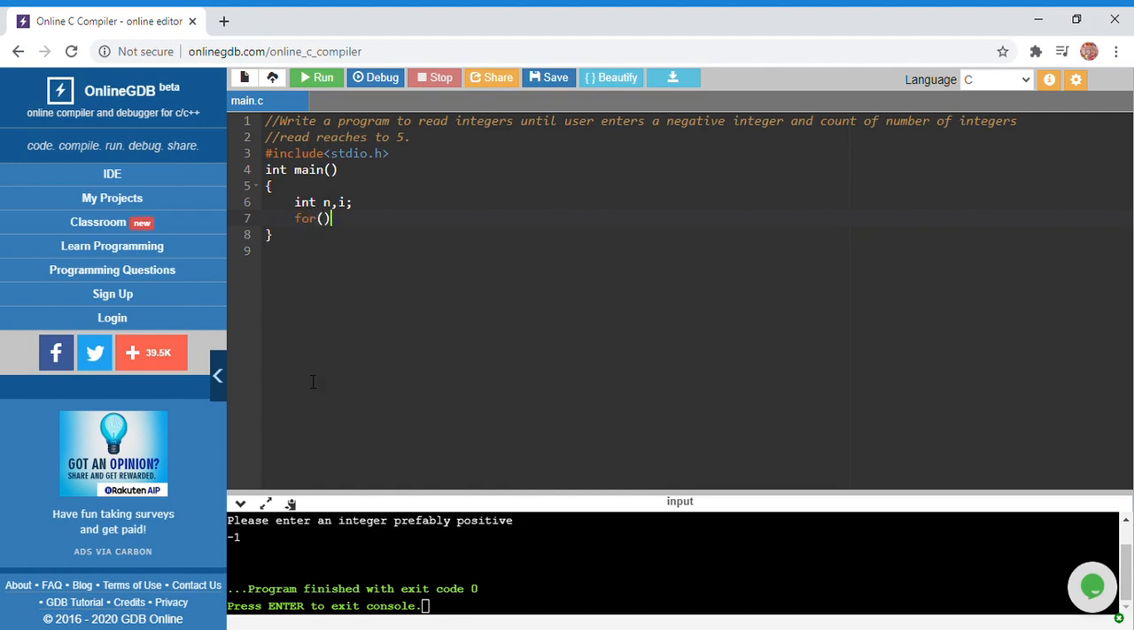So I'm starting from 0 itself. So for i equal to 0, you can start from 1 also. i is less than 5 and I am incrementing. If you have taken i equal to 1, then you need to give i less than 6 or i less than or equal to 5. Whichever is given, there would arise no problem.